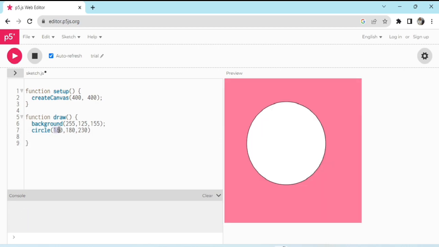So as you can see, 180. 180 is this area, this x-axis, right? This second parameter is the y-axis, how far you want it from the margin. And 230 is the diameter of your circle.